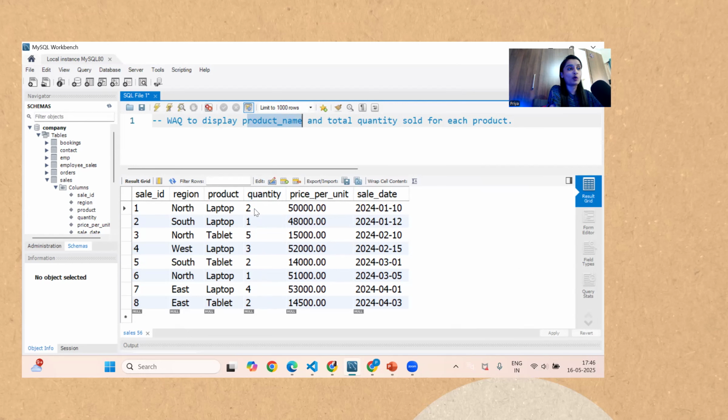How many, check, guys, for laptop? 2 plus 1, 3, plus 3, 6, plus 1, 7, plus 4, 11. So total 11 quantities got sold for laptop. In a similar way, for tablet 5, again 2, 7, 2, 9. So for tablet 9. Again, what else product do we have? Laptop and tablet. That's all, guys. So it should display laptop with the quantity sold, and tablet with the quantity sold. So how to get the output for this?